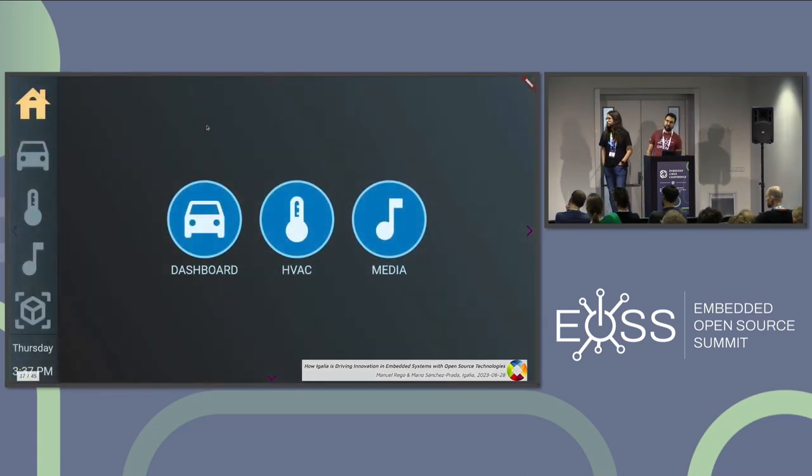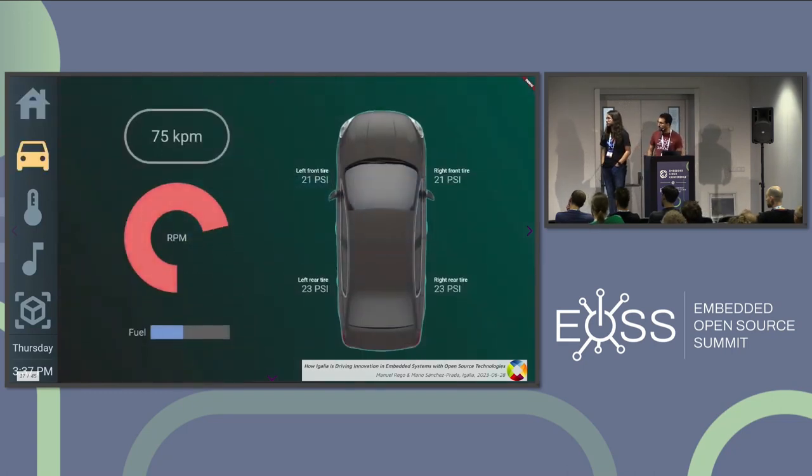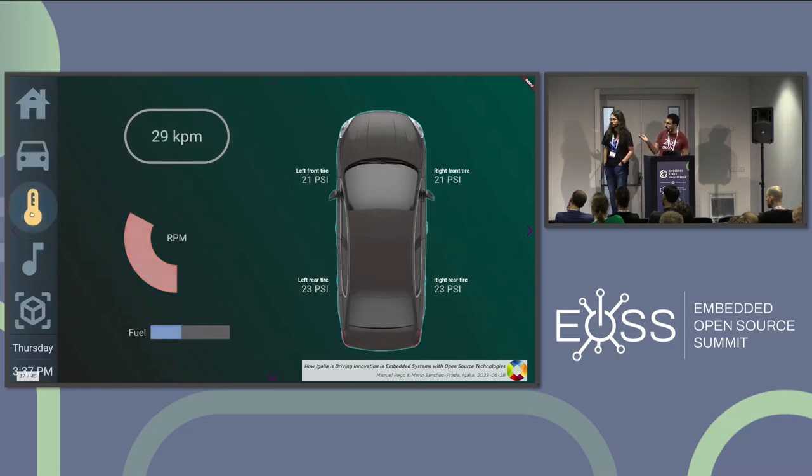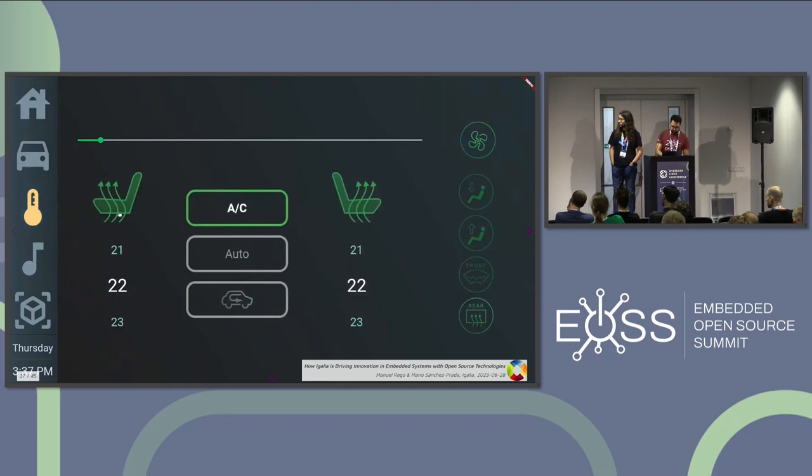So here we have a small demo of this AGL project. This is a Flutter application running on top of Chromium, and basically this is an infotainment system for the car. You have information about the speed and things like that. And yeah, this is using Chromium, and we are working on that.